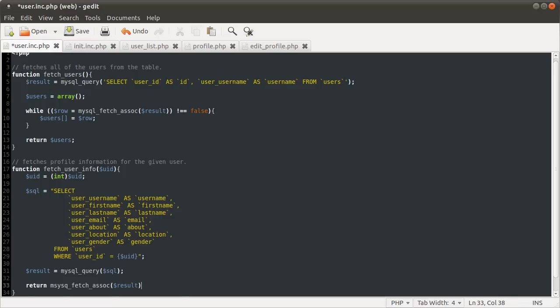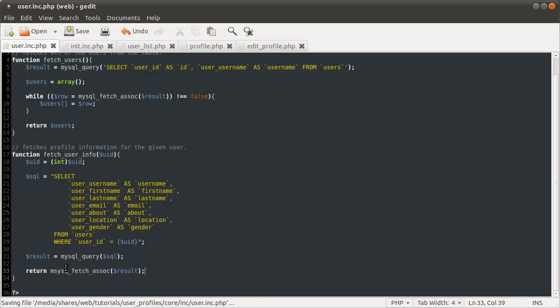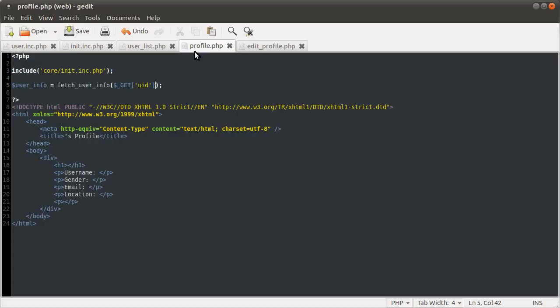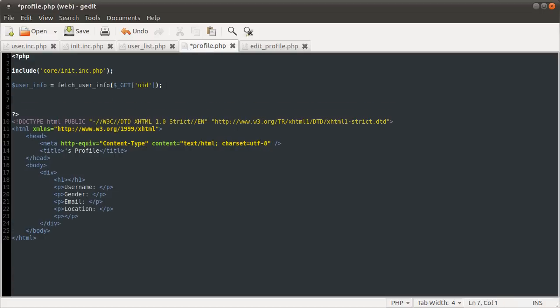of result. So what this should do, if I spell MySQL right, is still wrong. There we go. What this should do is return an array containing all this information. And I'll just test this now by going to our profile page, and just after we've called the function, I will print_r the result.